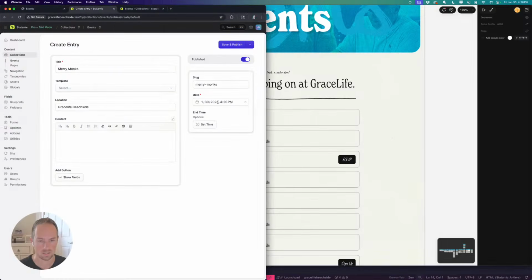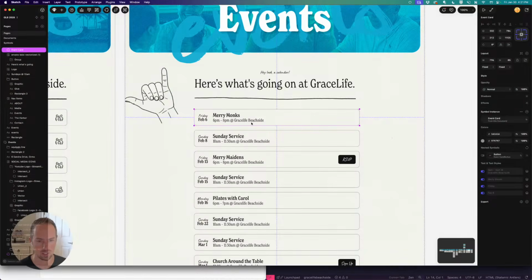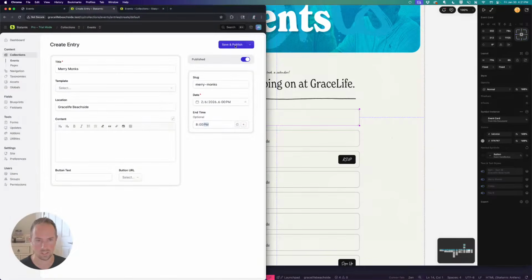This can be February 6th, at 6 p.m. It's going to end at 8 p.m. And we're going to have a button. Now we don't need a button. I think that's it. We really just need location and date. That's all we really need for this.